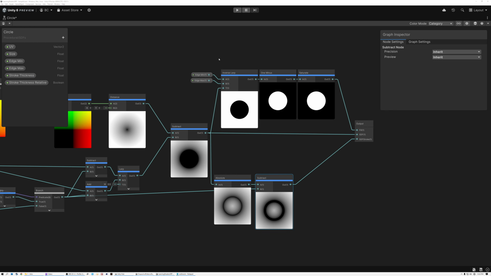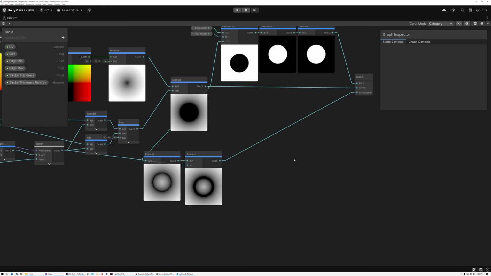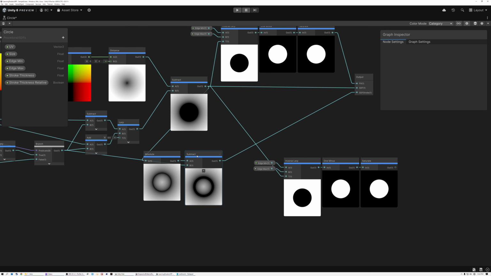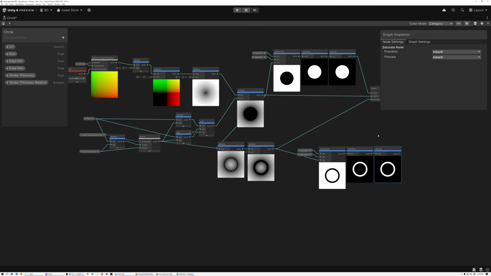The way that I do that is really similar to what I've done with my circle. So I'm just going to go ahead and copy these nodes. We're going to use the same method. I'm just going to move these over here, and we'll wire our subtract here. Instead of using our circle sign distance field, we're using our stroke sign distance field. I'm just going to wire that in. And now you can see we have a resolved stroke outline.